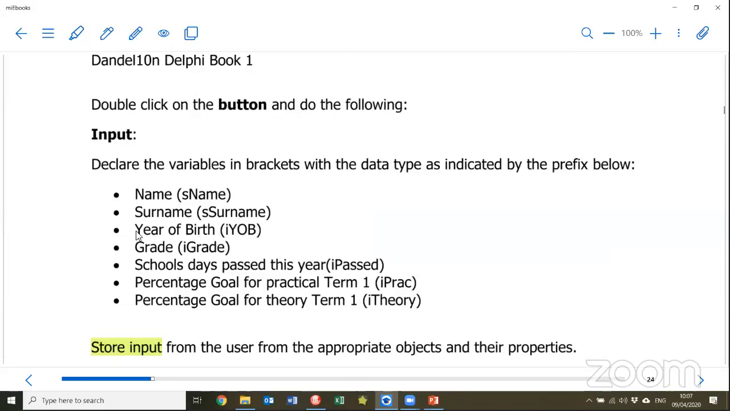So that means that this is going to be a what data type variable? Right, integer. Good. Well done, Jason, Lauren, on the ball. Grade is also going to be an integer. School days passed this year. Well, that's a little bit of a tricky subject, hey, sensitive subject.